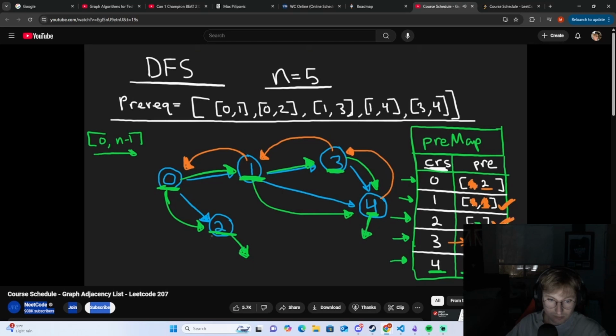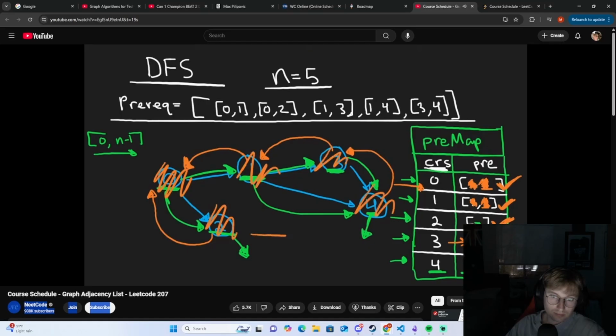And then we can finally go back to our original node, 0, cross out its last prerequisite, which was 2. And now when we look at 0, even 0 has an empty list of prerequisites. Therefore, we know 0 can be completed. So since we were able to complete every single course, that means we can return true.